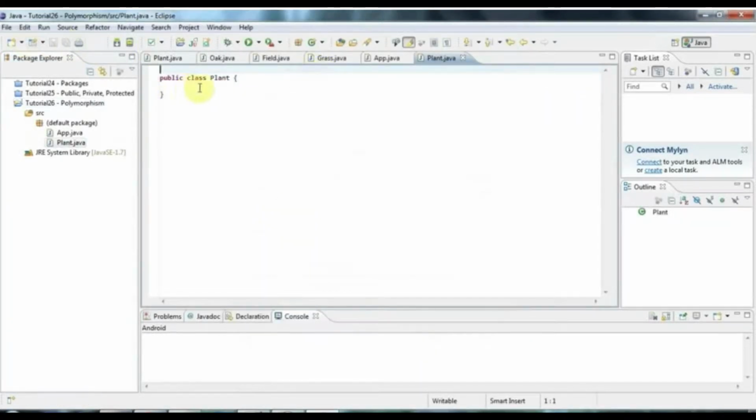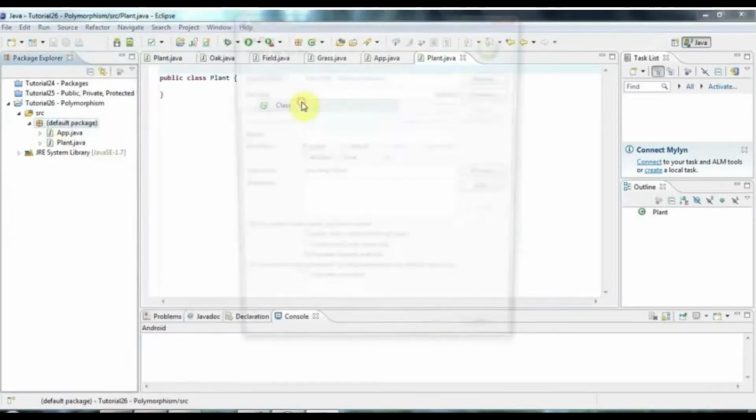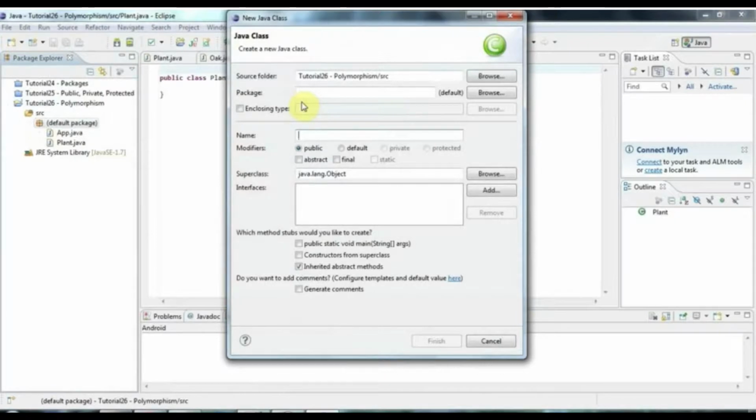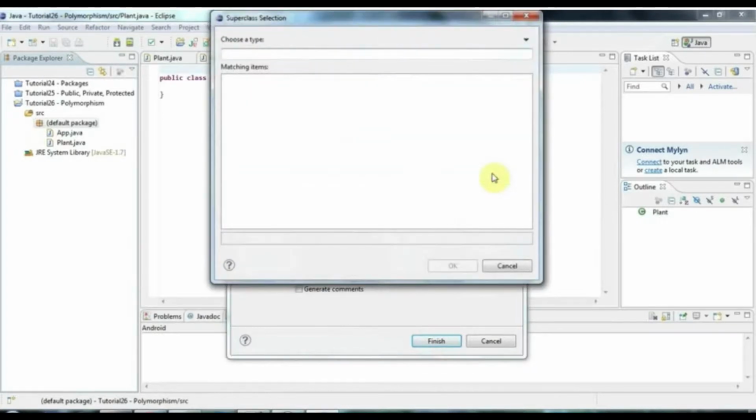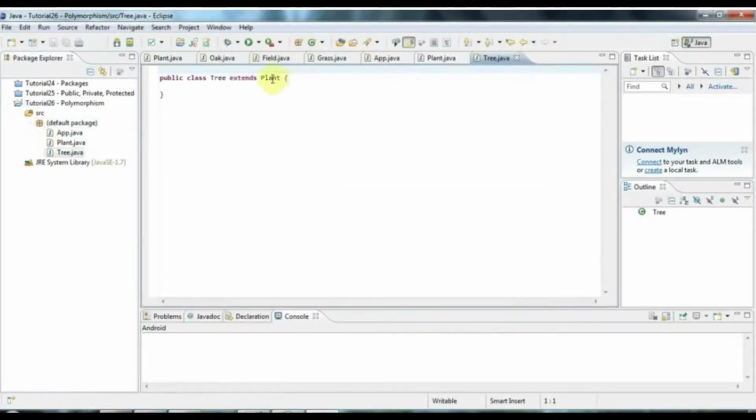and I'm not going to give it any methods or anything, I don't think, because we're not going to need it. And I'm going to also create a new subclass of plant. So let's create one called tree, and I'm going to set the superclass here. I'm going to click browse and go to plant and click OK and finish, and so it's filled in extends plant for me.